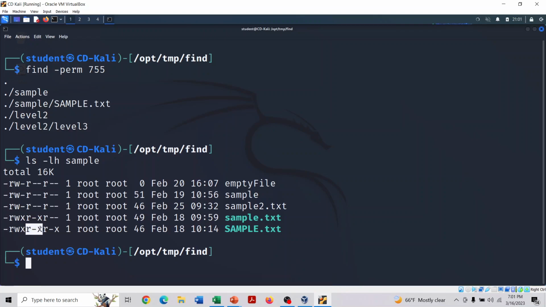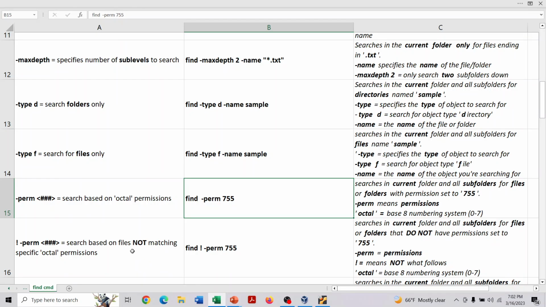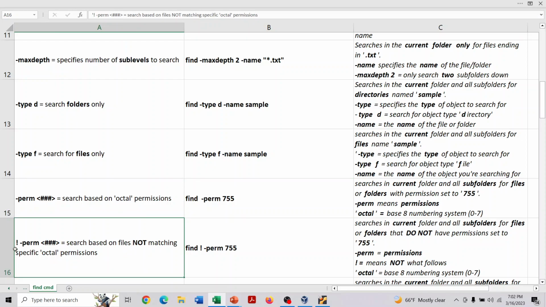7, 5, 5. Now again, if you're not familiar with octal permissions, you may have asked yourself just then, what the heck is he talking about? But again, don't sweat it. RWX in this first column stands for 7, R-X stands for 5, and R-X stands for 5. It goes back to binary, but again, don't sweat it at the moment. Just know that you can search for files and folders using the find command based on octal permissions.